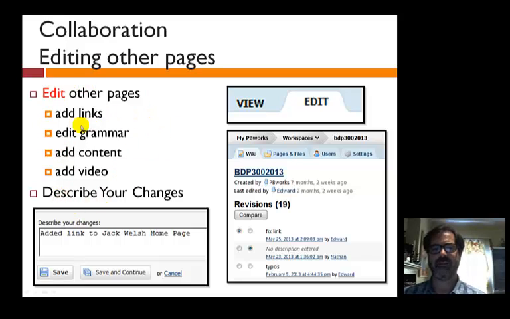Once you've added something, especially on someone else's wiki page, it's nice if you describe your changes. So you'll see this section come up on the bottom of the page, and so I said I added a link to Jack Welch's homepage, for example. And here's what it would look like. I can see all the revisions to a page, and this tells me Edward fixed a link that maybe didn't work. Nathan didn't put any comments, not sure what he did, and then Edward fixed some typos, some grammar errors.